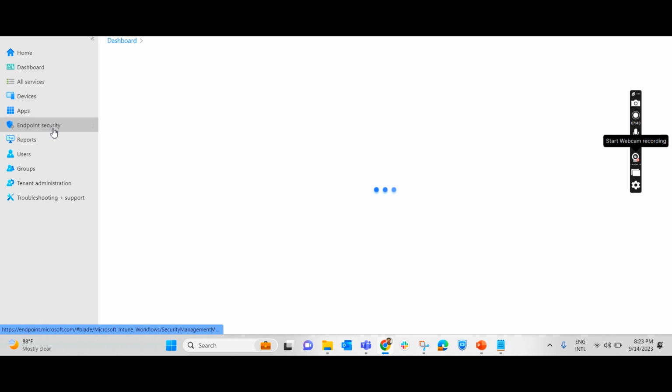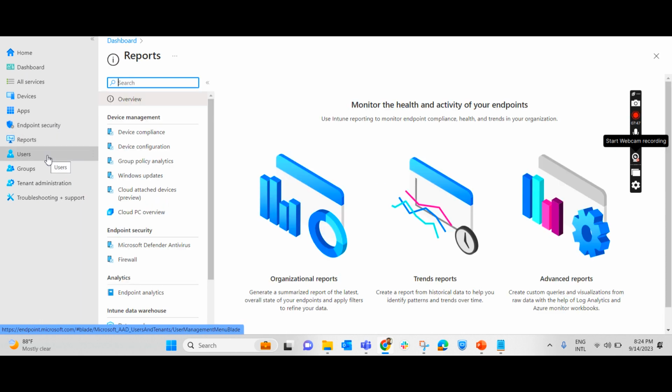Users come from whatever users are available in Azure Active Directory. All these will integrate with the Intune portal and will be available here. Groups are the same. Whatever groups are available in Azure Active Directory will be integrated here. So this is an overview of the portal. In the next video, we will check one by one, and we'll move on.